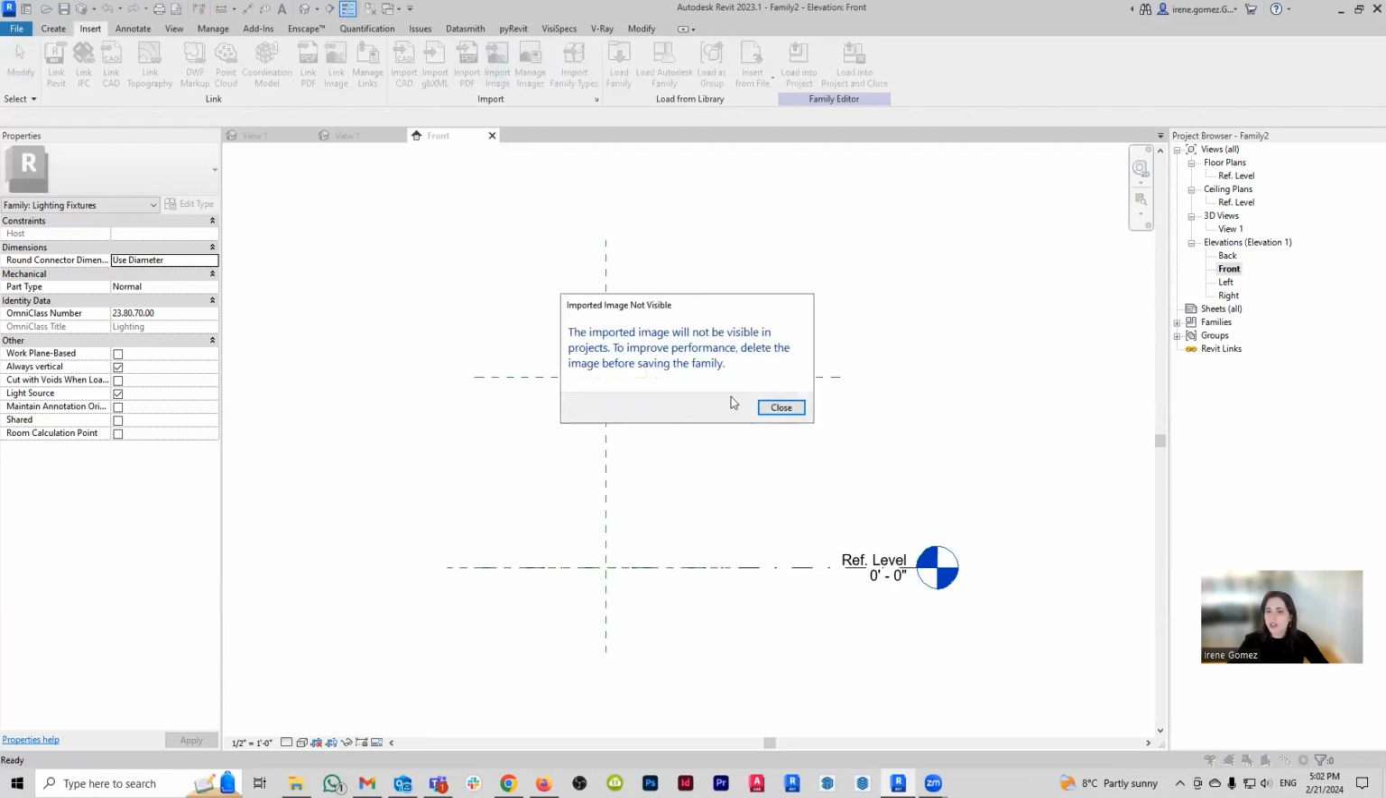Now you're going to get a message here that is going to tell you that the imported image will not be visible in the project. This is important to understand. You can bring as many reference images as you want. When you load this family into the project, none of those images will be visible.